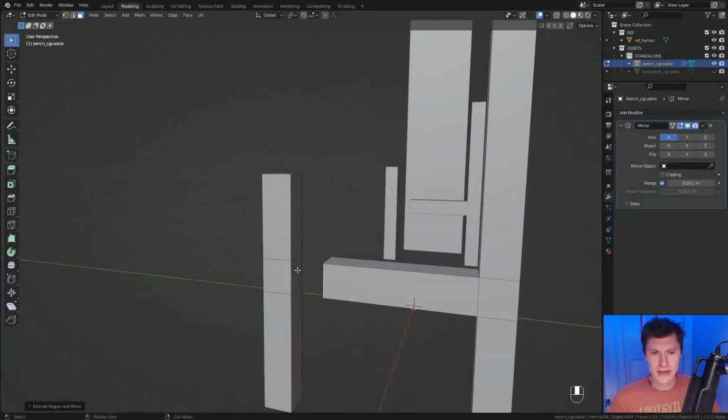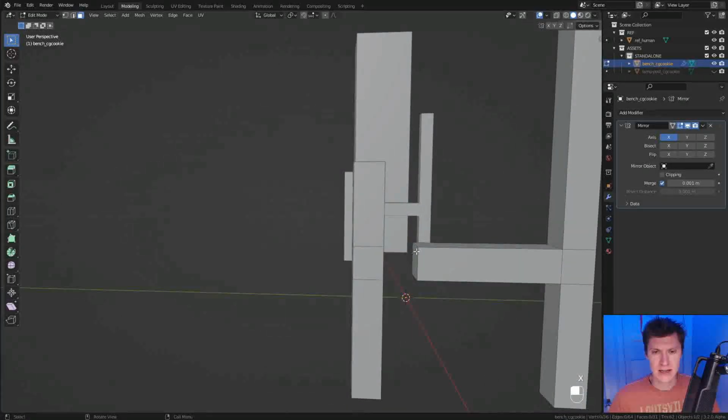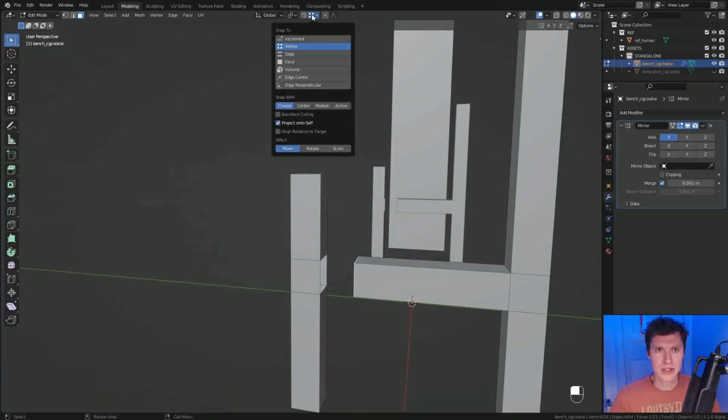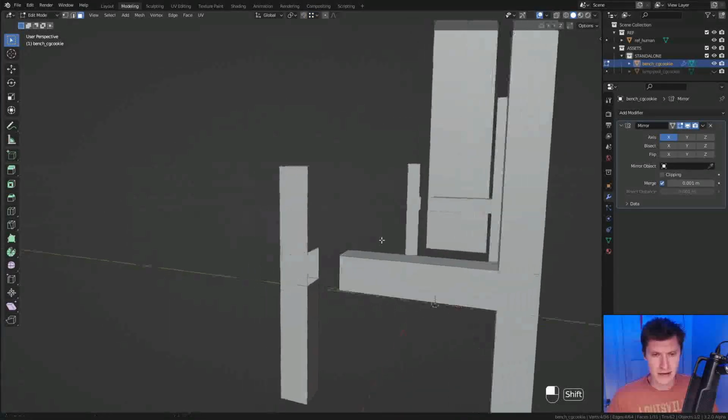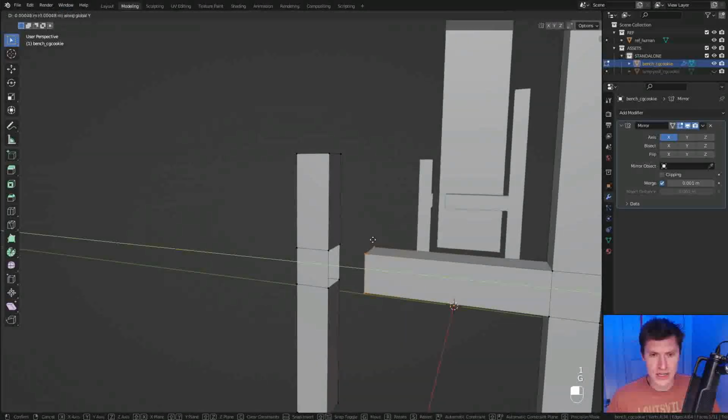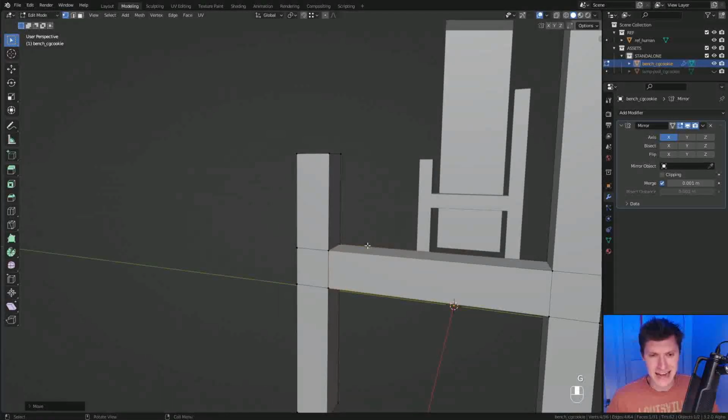E to extrude this face out. We'll delete this face, select that one again, and I'm going to snap to our vertices. Here are our snapping options: vertex, and we want to make sure project onto itself is enabled so that it snaps onto other components within this mesh. G, Y, Control, and snap.